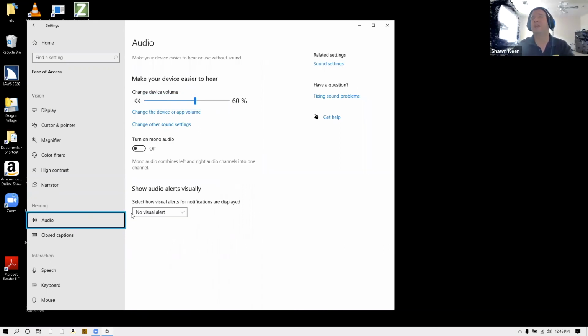If you have a hearing impairment, you can change different things in here to make it easier to hear the computer. Closed captions. We can turn closed captioning on if it's available in a program, or say a movie or YouTube. Those will be shown. You can control what color they are, that kind of thing.